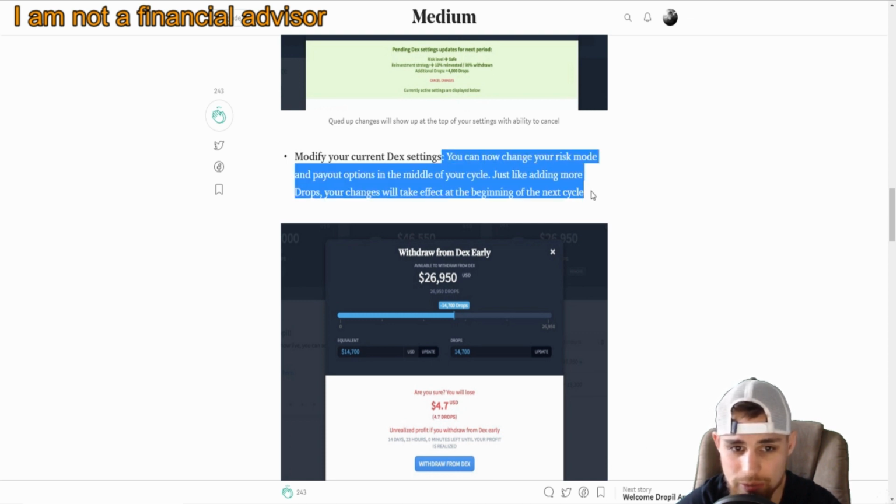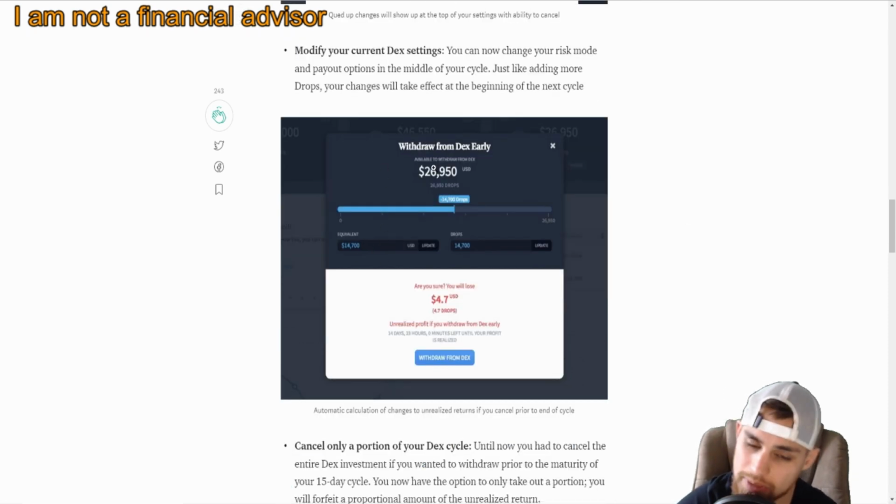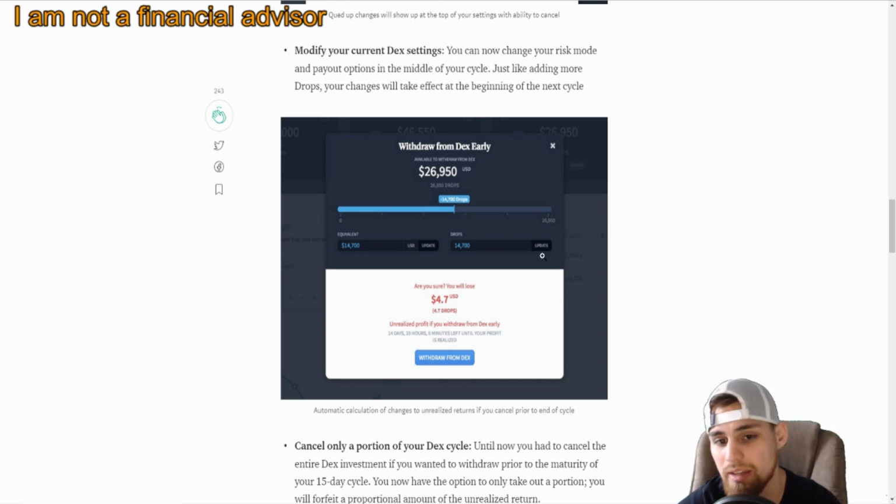Modify your current Dex settings. You can now change your risk mode and payout options in the middle of your cycle. Just like adding more drops, your changes will take effect at the beginning of the next cycle. So once again, that's the next cycle. It doesn't look like it's going to pick up in the middle of the cycle, but you can still configure those and it'll pick up on the next one. So that's really cool. I like that. You'll have your payout options. You can change that on the fly as far as the next cycle goes. And your risk mode, which is huge.